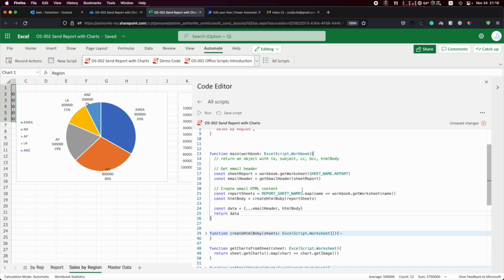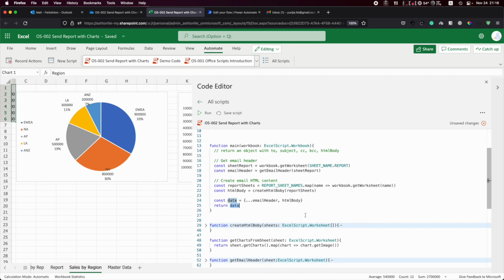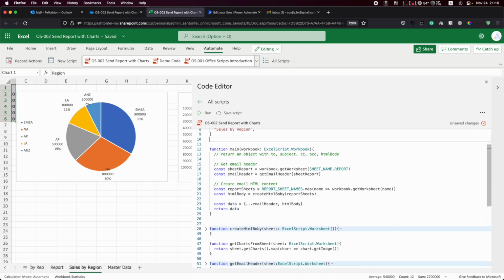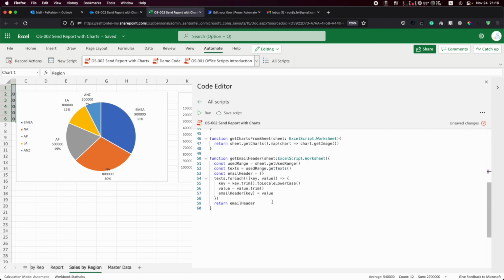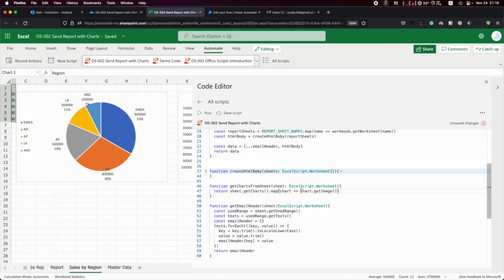And finally, this data is going to be returned back to our Power Automate. So this function is going to return this object, and I forgot to do something here. For the get email, not here. For this chart, this image, we need to add something here. Let me show you what I mean.